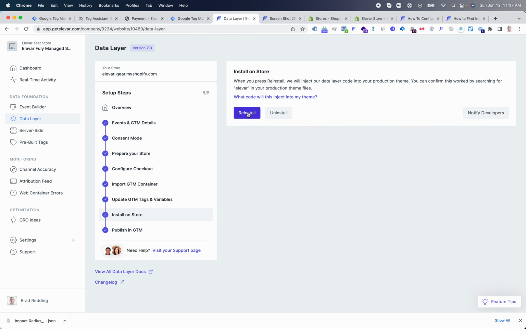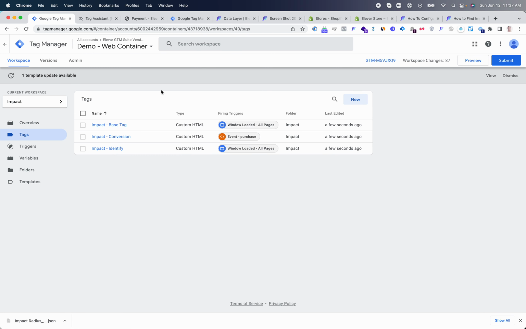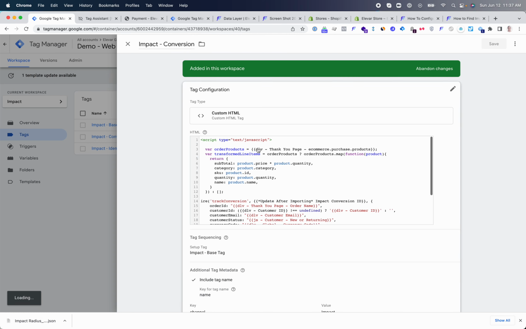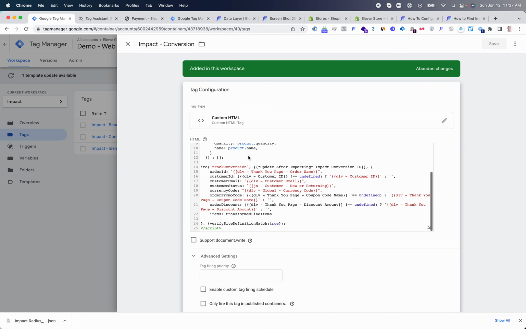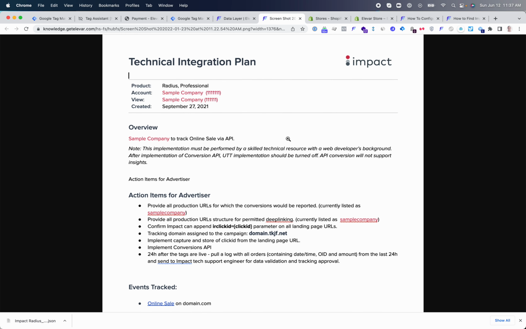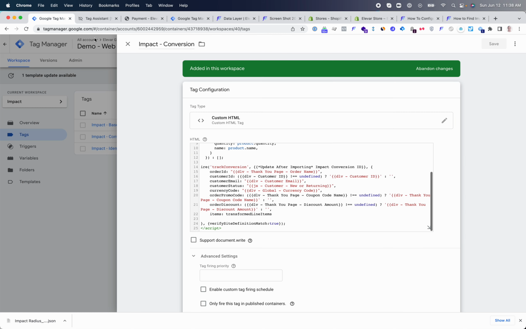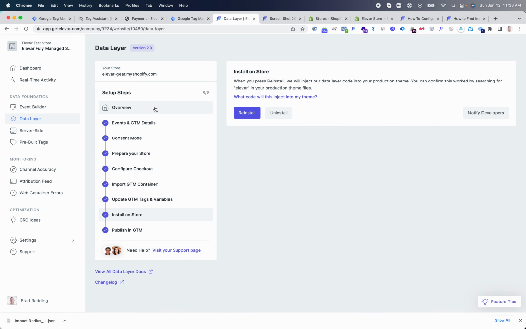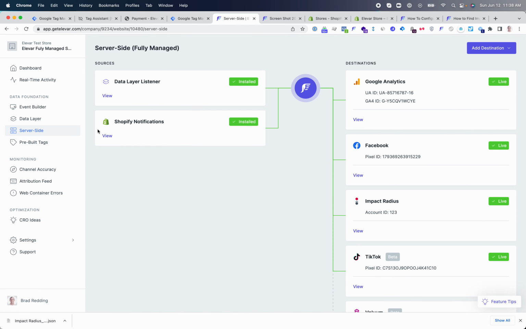Once you've installed the data layer on your store, then you can put GTM into preview mode and you'll be able to see the different events populated across your store. What you're looking at here are 3 events that have already been imported into my GTM web container, and they are all pre-configured. You'll see the Impact Radius script here that, if you decide to go client-side tracking, is shown in the tech integration plan, and you'll see all of the variables are set to what Impact expects. You don't need to change anything here. You just will download and import from the Elevar app into your GTM container.